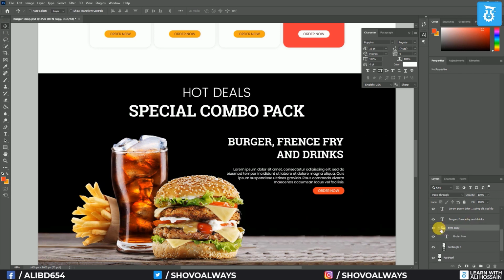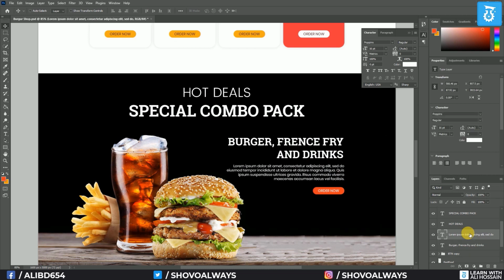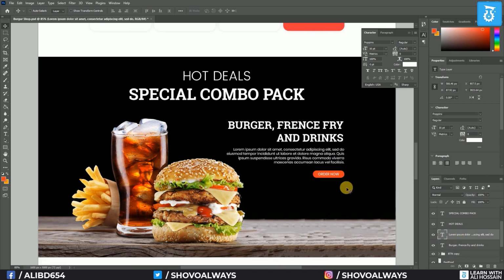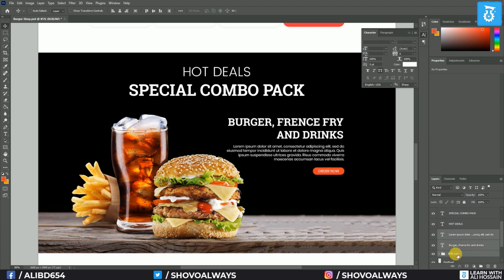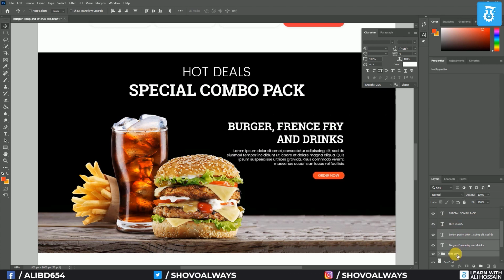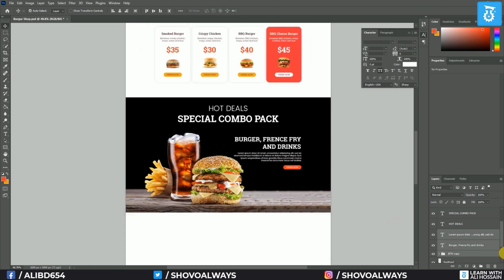Now what I will do is select the 3 layers at a time, and I will click here so that the alignment would be great. I think it looks better now, and I will select these 3 again, and go a little bit down, something like that. Then I will group them, and it will be the hot deal text.